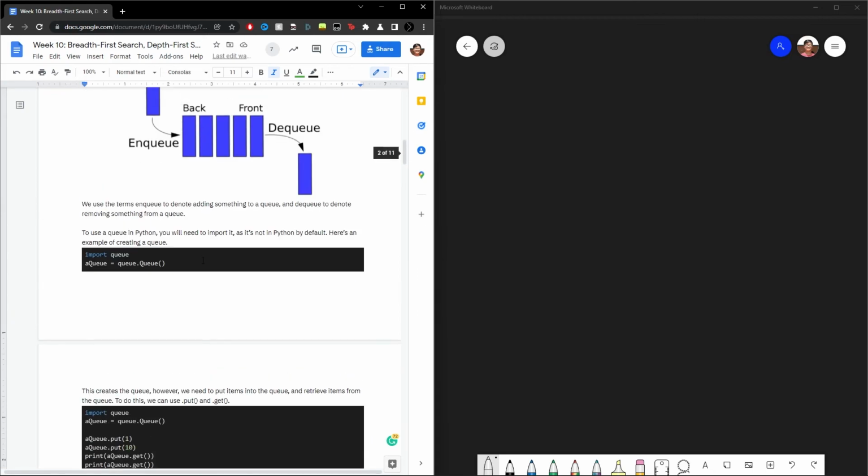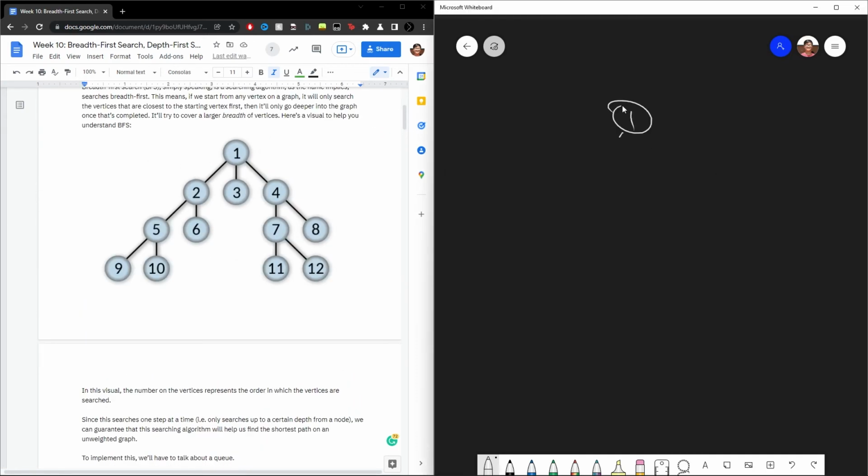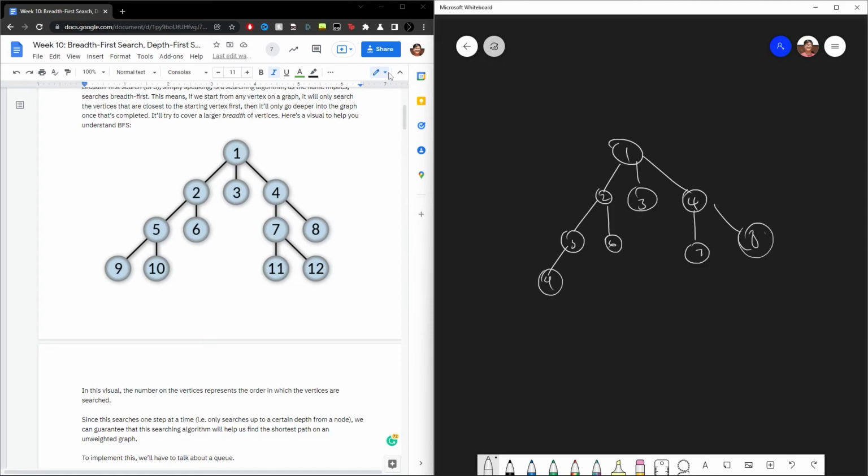Let's draw out this graph here. So we have 1, 2, 3, 4, and 5, 6, 7, 8, 9, 10, 11, 12. So first, we add the starting position into the queue.